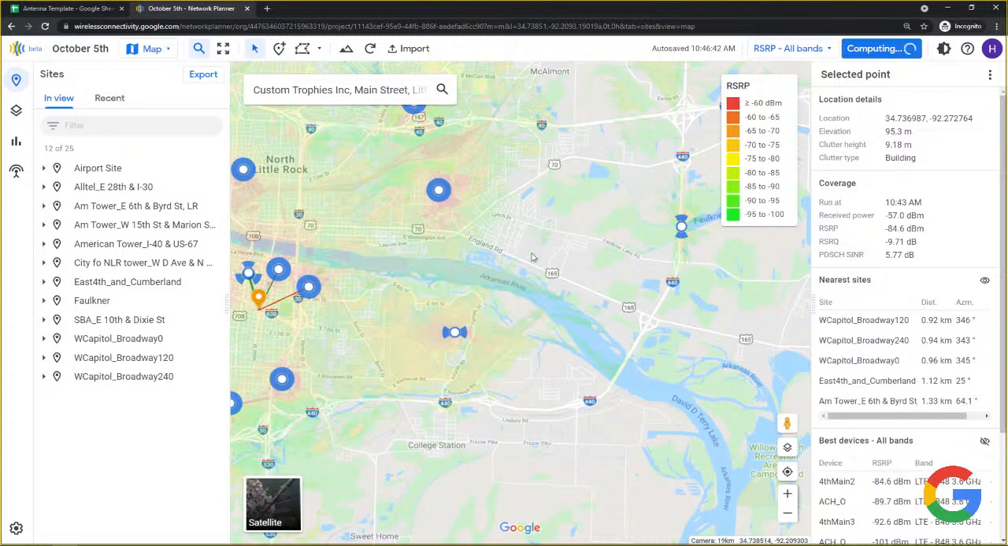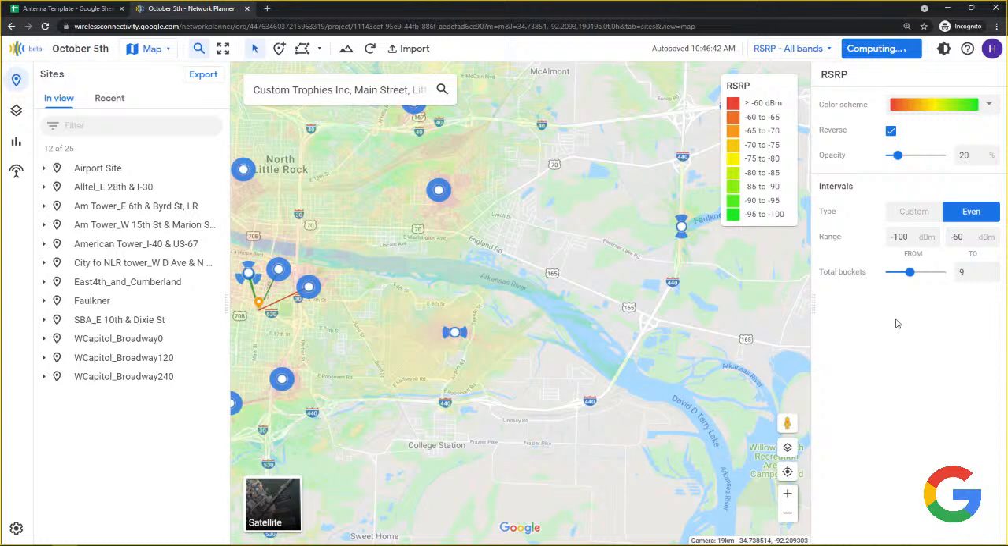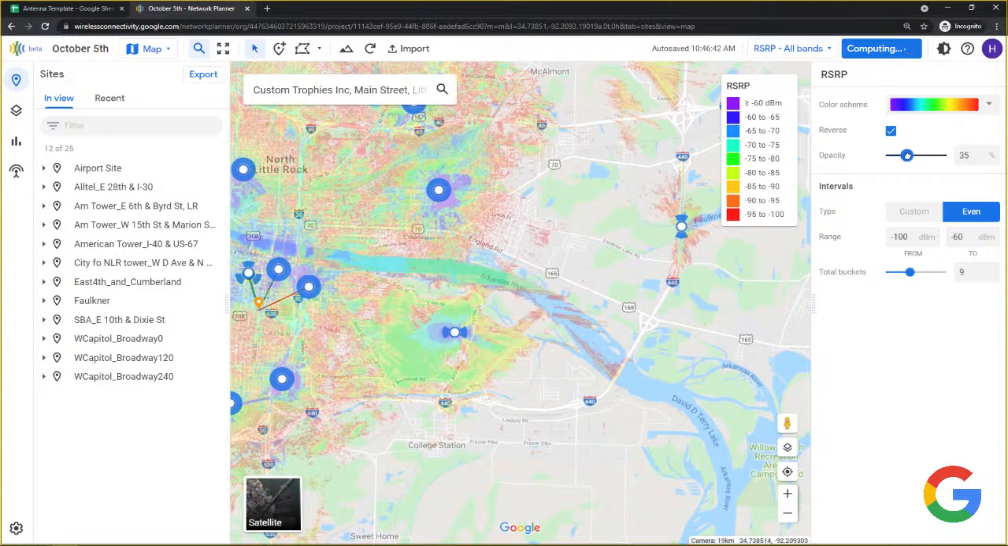Now, if I want to change the colors of the coverage overlay, I hover over the legend here in the upper right-hand corner of the screen, and I can click the Edit button. That changes the right-hand column over to let me make changes to the color scheme. Now I can change the color scheme to something more colorful. I can invert the highest and lowest signal ranges, and most importantly, I can dial up or down the coverage opacity. That is, how much of the underlying map do we see underneath that coverage layer.